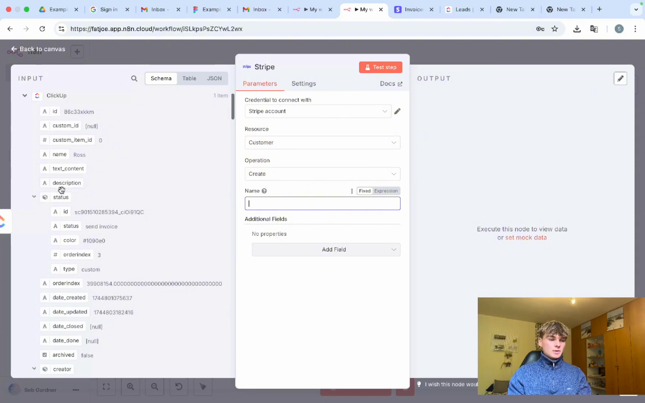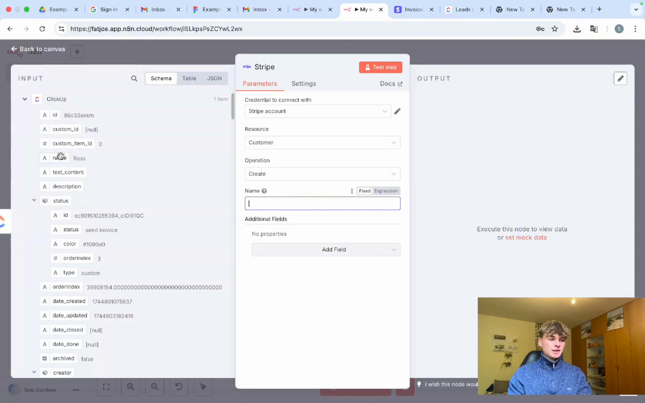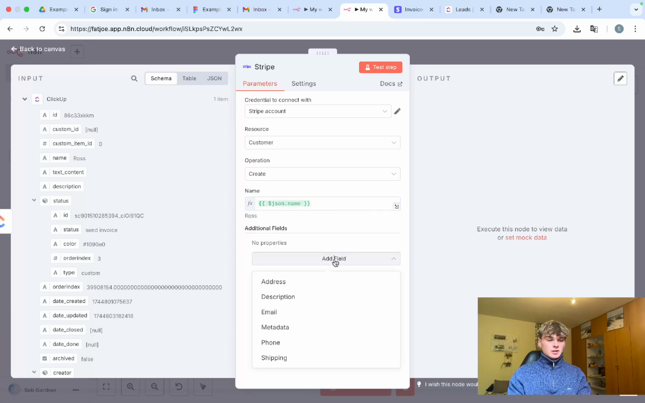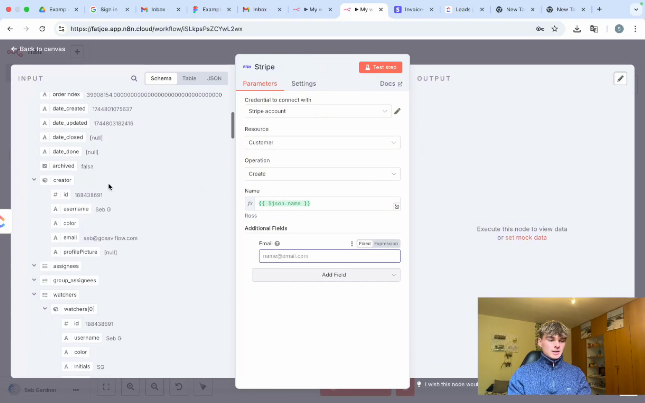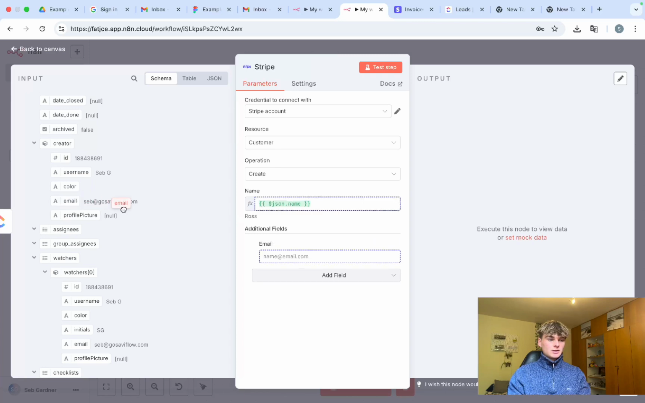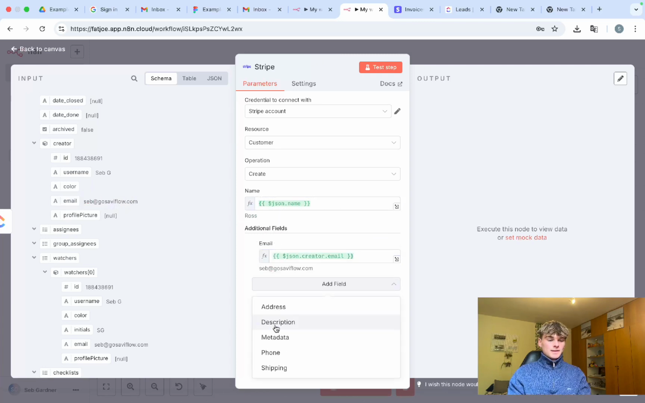Once you've connected your account, make sure operation is create, and the name, we should be able to extract from this get ClickUp task. The name is right there, drag and drop. And there we go. Is there anything else we want? Email, definitely something we want. So now let's find their email address. We go through the ClickUp task, email's right here, drag and drop. And then there's other things you can add as well: phone, shipping, description, address. I'm just going to leave it with the email and name for now.